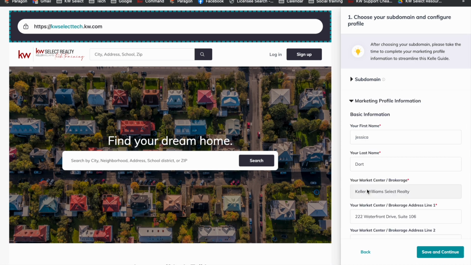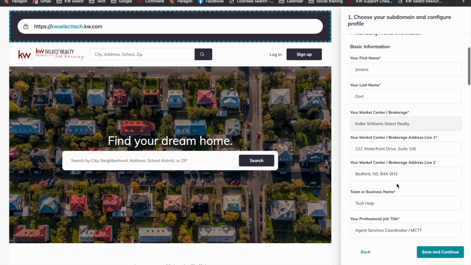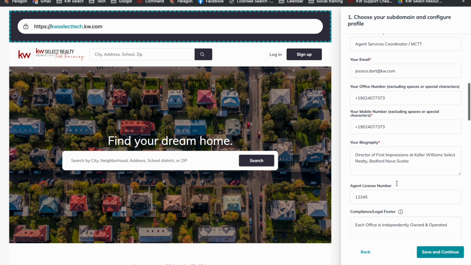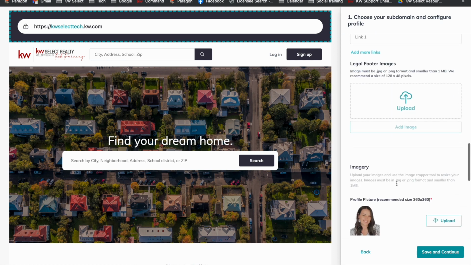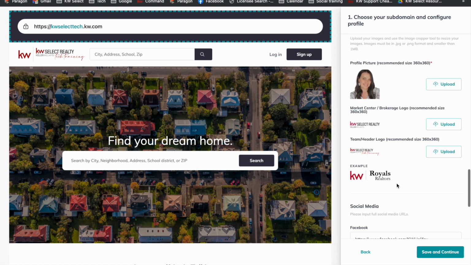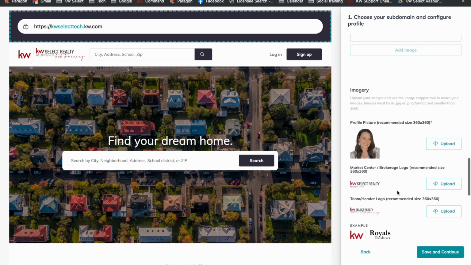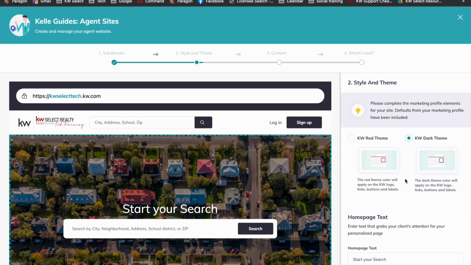Next, we have marketing profile information, and as long as you filled out your marketing profile in your settings, as we did in day 1 of this series, this will all already be filled out and you won't need to do anything here. But you can edit it here if there's anything you need to change. So let's click Save and Continue to go to the next step, which is our style and theme.